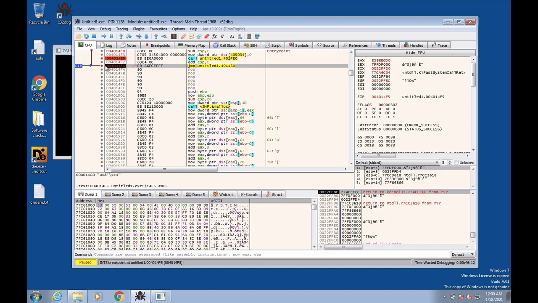It breaks the program for us. So it's that simple. So that is actually how we set breakpoints in code.